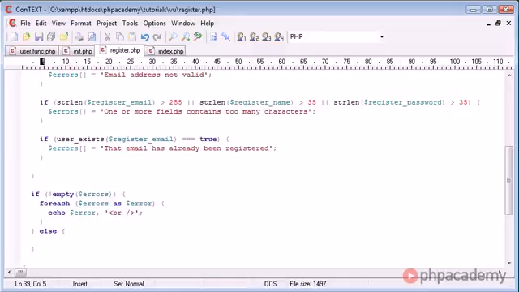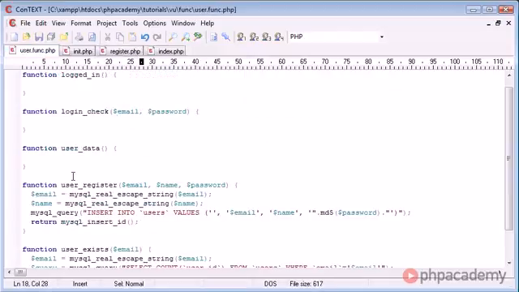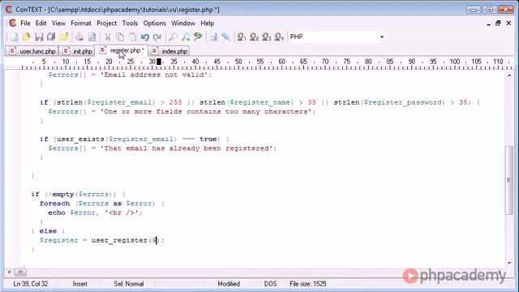So now that we've got this function out of the way and done with, and it will work successfully, hopefully I've written the code correctly, we can actually go ahead and create a variable called register, and that's going to be equal to user_register, and we're going to supply the fields that we need here. So the function takes email, name and password. We know that. We can just type in register email, register name and register password.